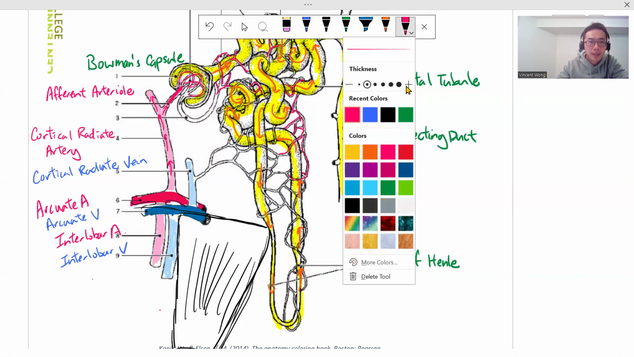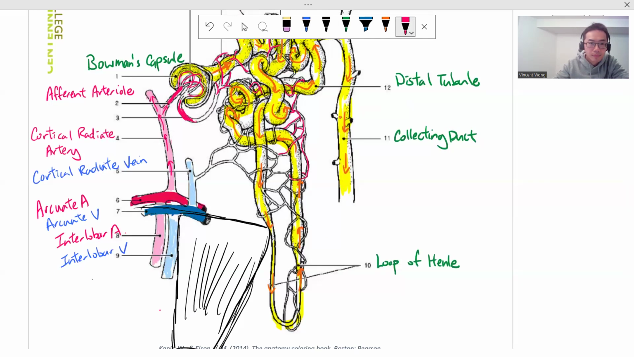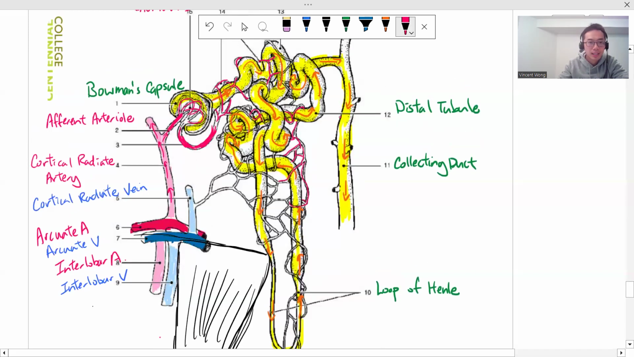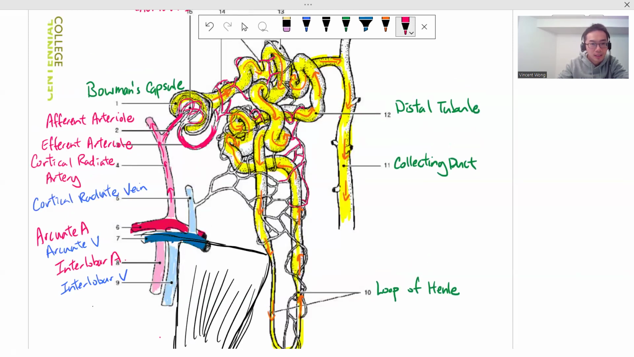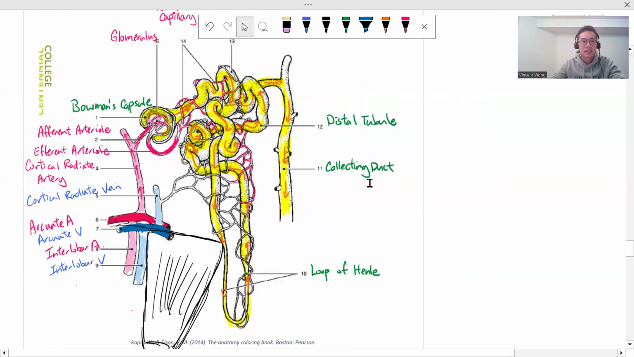Okay, one last one. Number 3. What is number 3? That's coming out of the glomerulus. The efferent pathway. That would be the efferent, yeah. Arterial though. Pathway is, I think you're thinking about the nervous system. Sorry, yeah, I forgot the artery. Yeah. That's all.